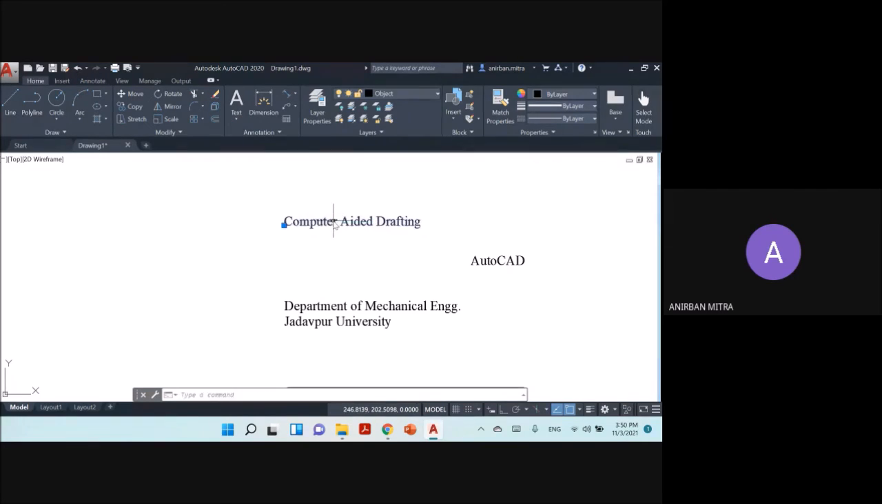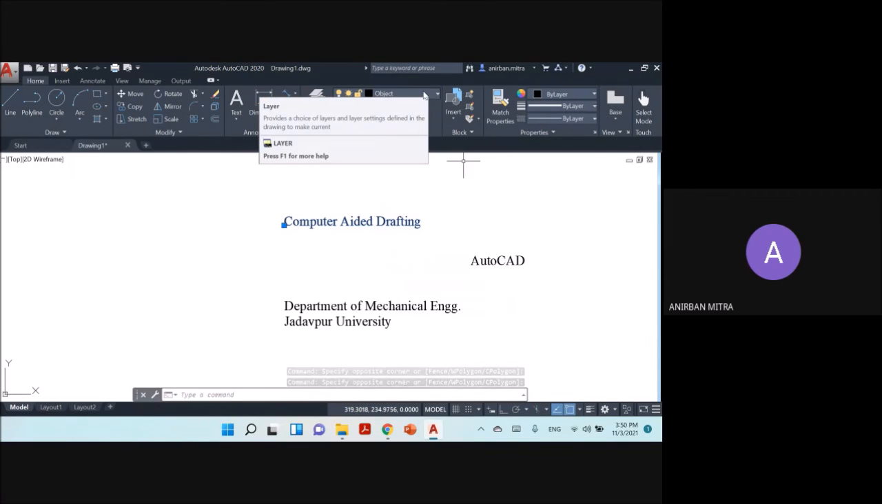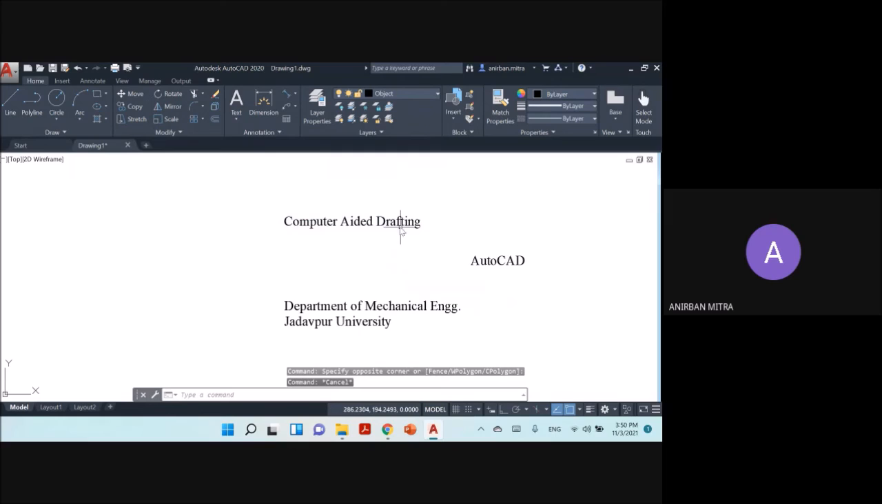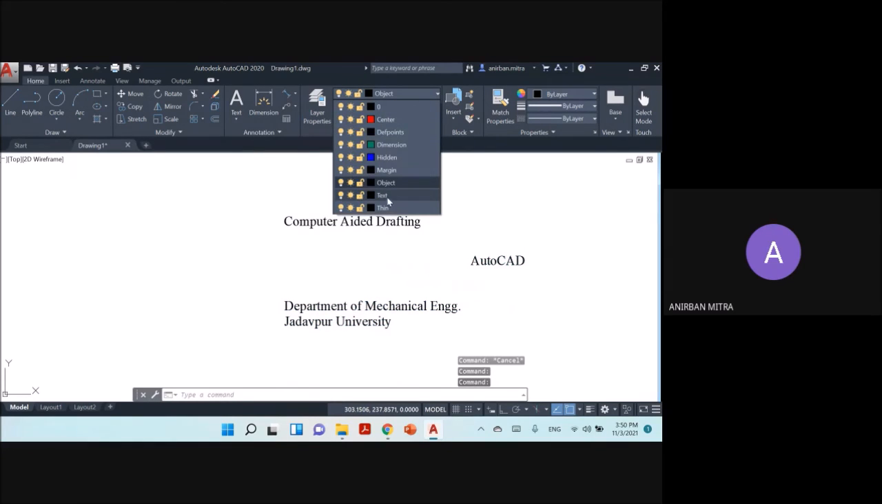Now, these texts have been mistakenly created in the object layer because object layer was the current layer. So what you can do is just change their layers. We have not yet paid any kind of attention to the layers of these texts. Now you can see that they are in the text layer. You can just choose them all together and change their layer to text.